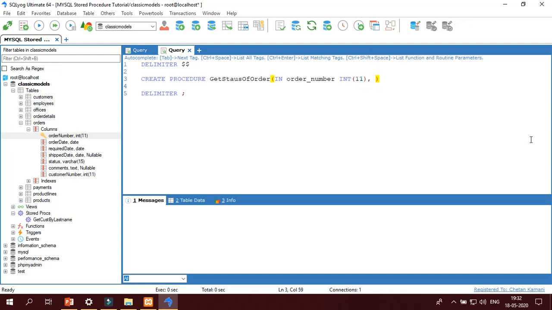Then status, OUT, order_status, then varchar(15). Okay, now begin, then end, dollar dollar.